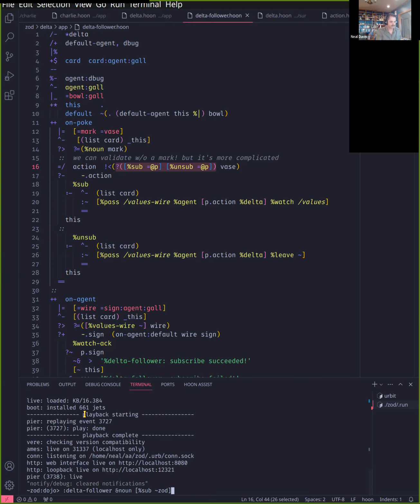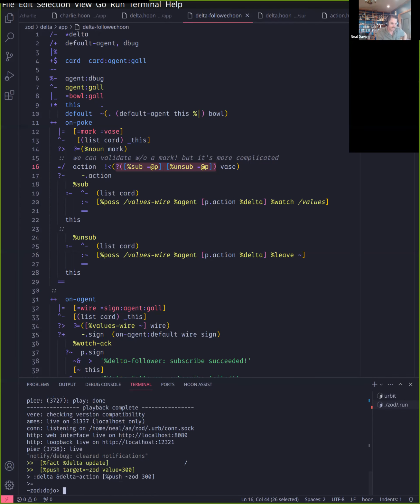All right, so for delta follower, it looked like this piece at the bottom here. Col delta follower, pam noun, and then a cell of sub and Zod. And then every time that I would push this, I would also receive this value come back in on the agent.